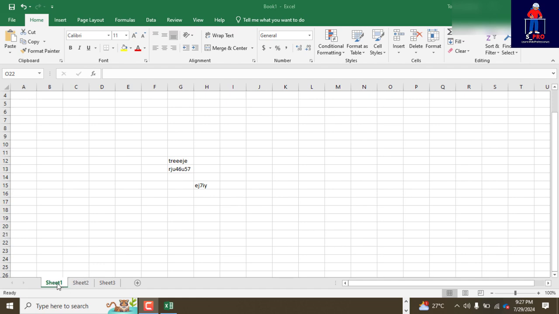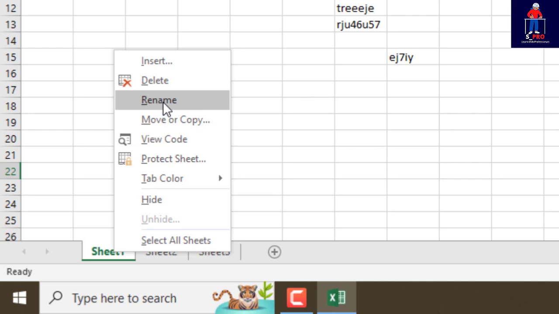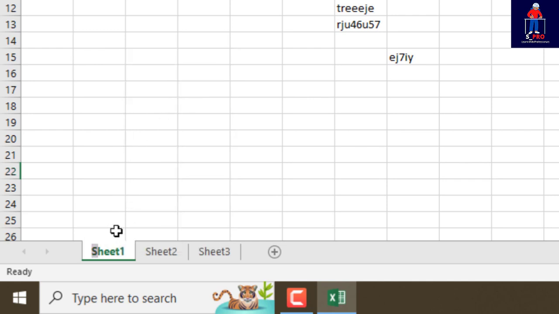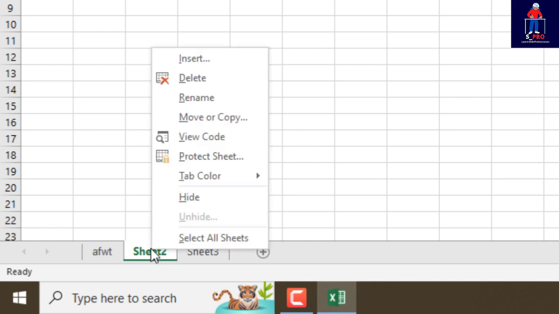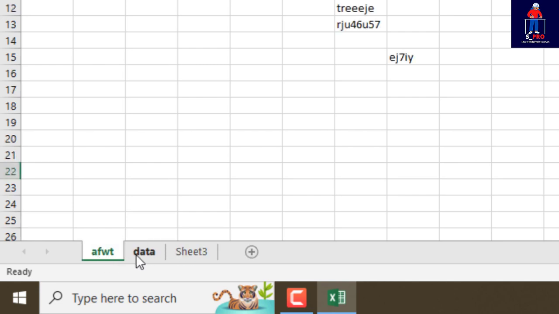Even our sheets, we can rename. To rename a sheet, you can simply right click on it and select rename, and you put whatever you want there. You can rename the second one by the same means. You can put data here, data here. You can rename these sheets like that.